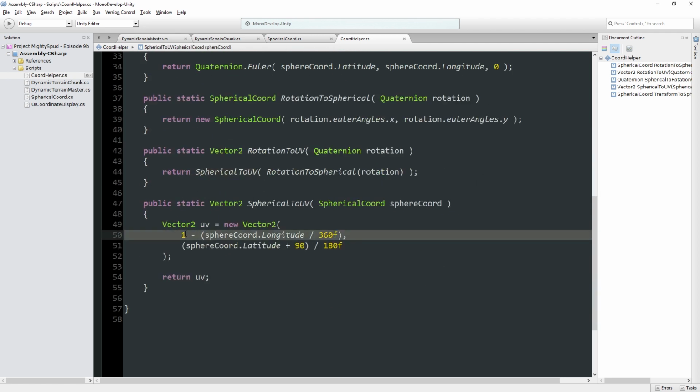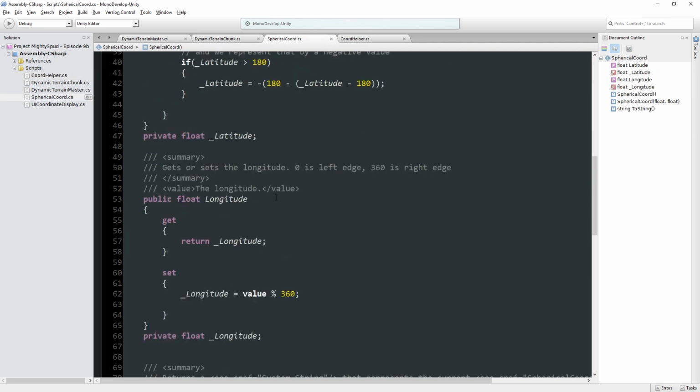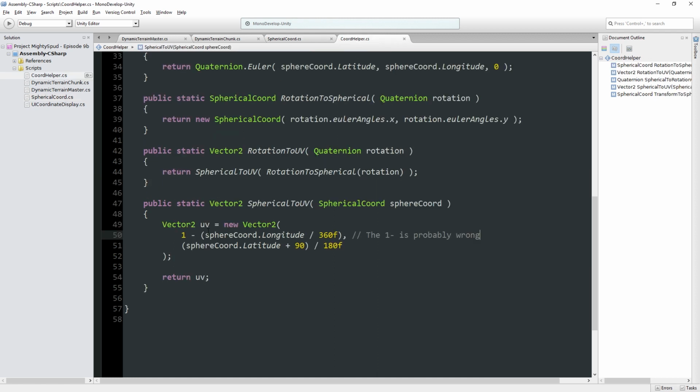Also, I'm pretty sure I addressed the fact that this 1 minus is going to be wrong. I'm going to leave it in for now. We had that in because of some other thing we're doing, but we're probably going to be removing that, because if we look at spherical coordinates, 0 is the left edge in our rotation. So if the longitude is 0, then we should be returning a UV of 0 to represent the left edge of the image. It mostly comes down to whether or not we're doing some rotation somewhere else.